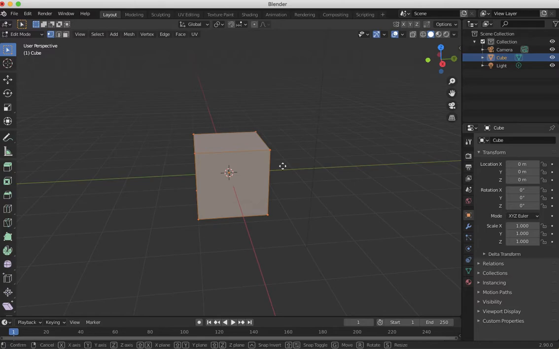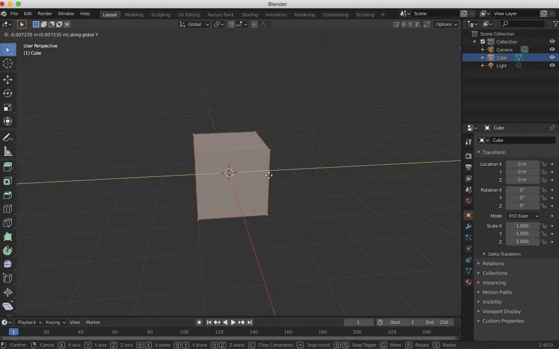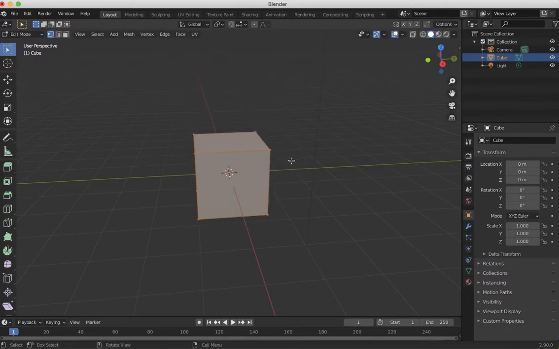Next is the move or grab tool. You click G as a shortcut, X to move it on the X axis, Y to move it on the Y axis, and Z to move it on the Z axis.